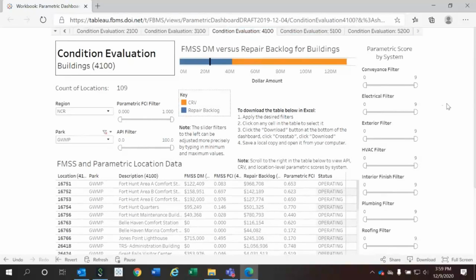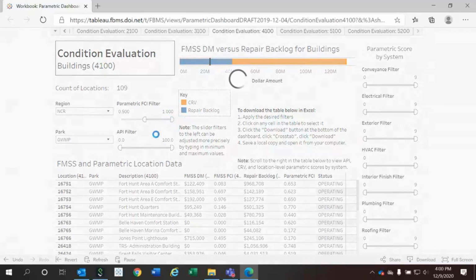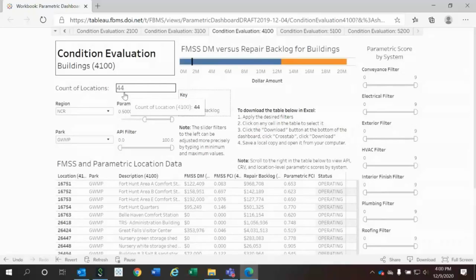Some other filters you can apply if you want to look at a range of FCI, Facility Condition Index. There are a few ways to do this. For one, you could type into these boxes the minimum and maximum you want for the range. So for example, let's just look at locations in poor conditions. So we'll say between 0.5 and 1 Facility Condition Index. So this is going to filter the graphics again, and the count of locations is going to reduce.